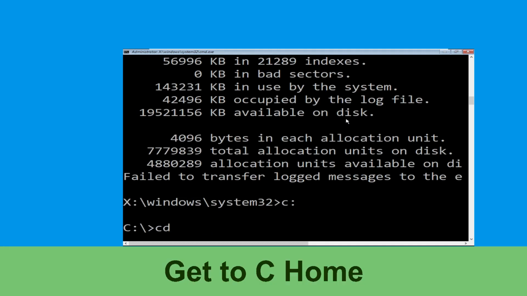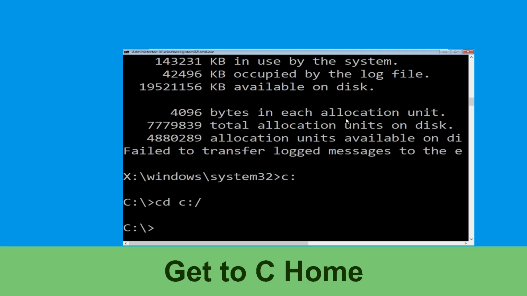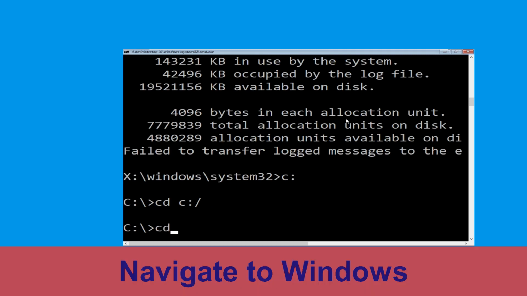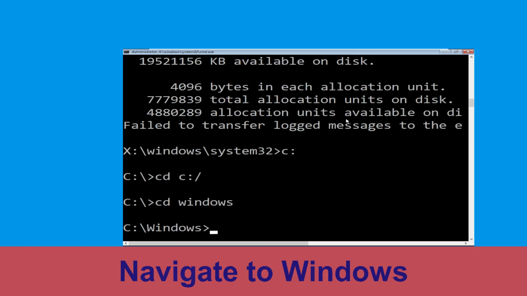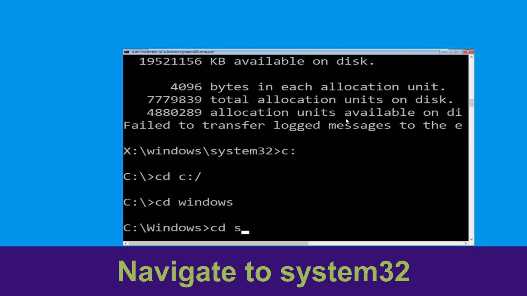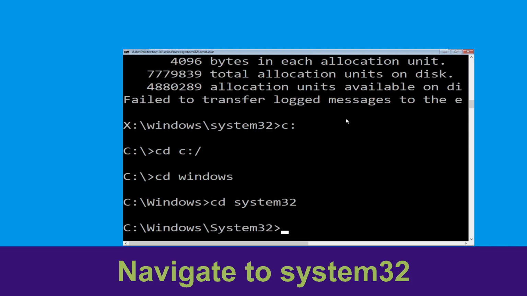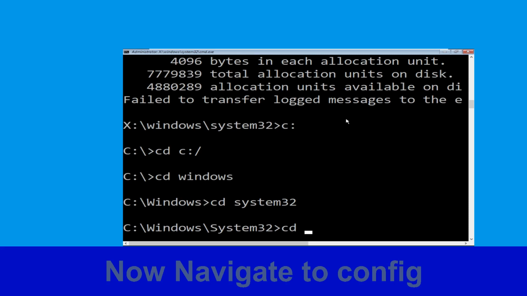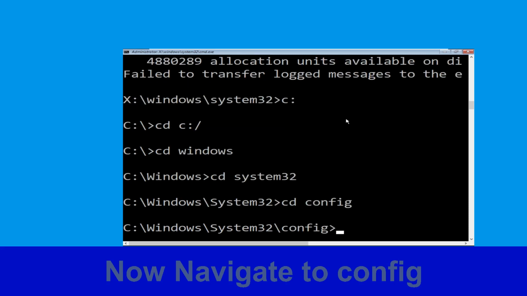Now we need to type cd c:\ and hit enter to execute. Now execute this command. Type cd windows and simply hit enter. Now type cd system32 and we need to execute this command. For that, simply hit enter. Now type cd config and hit enter.